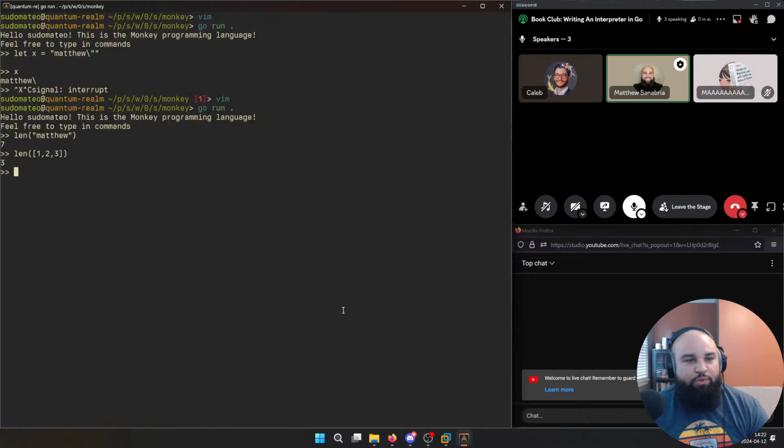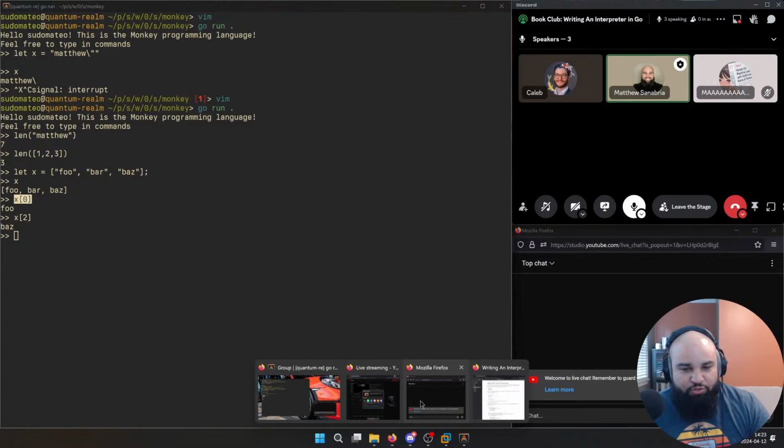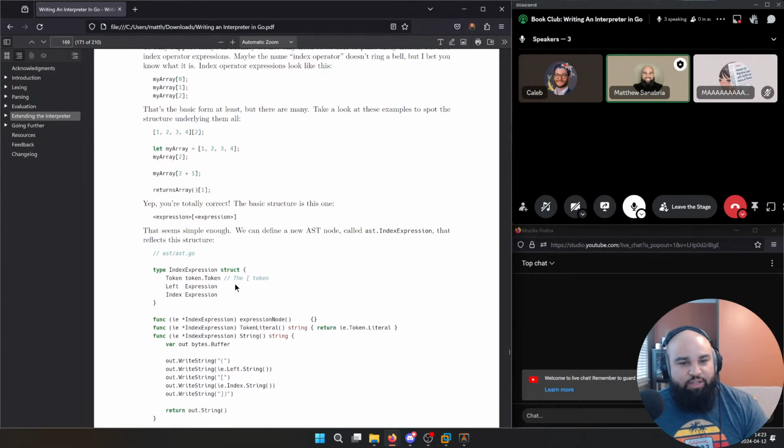We all know how to do this if we're into programming. You do let x equal an array of foo, bar, baz. So now we have an array. If I print it out, I get the whole array. If I get the first element, I get foo. And if I get the second index, that's the last element, I get baz. We know how to use arrays, and this is cool. But this index operation here, I thought the way the author treated this was interesting.